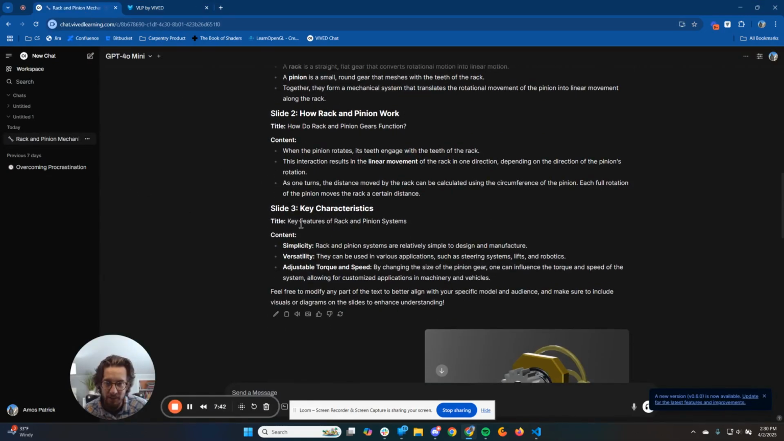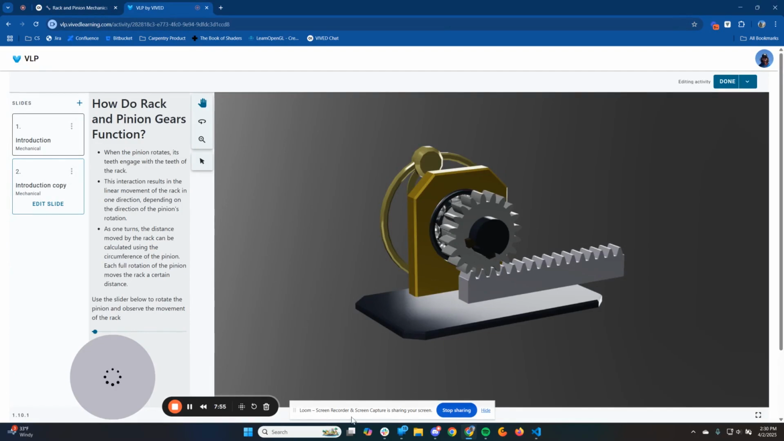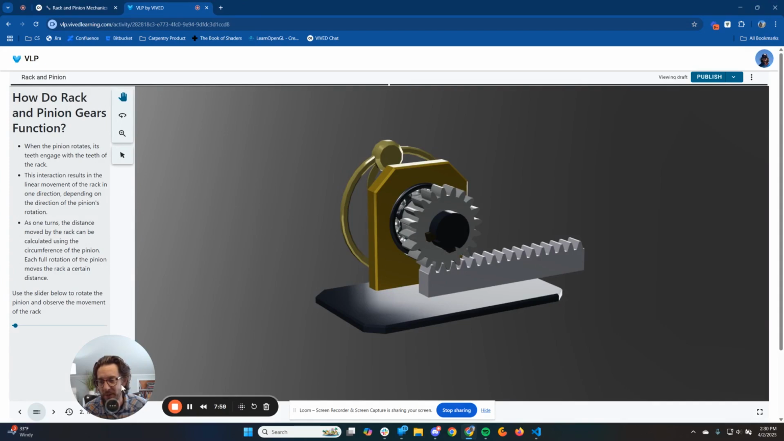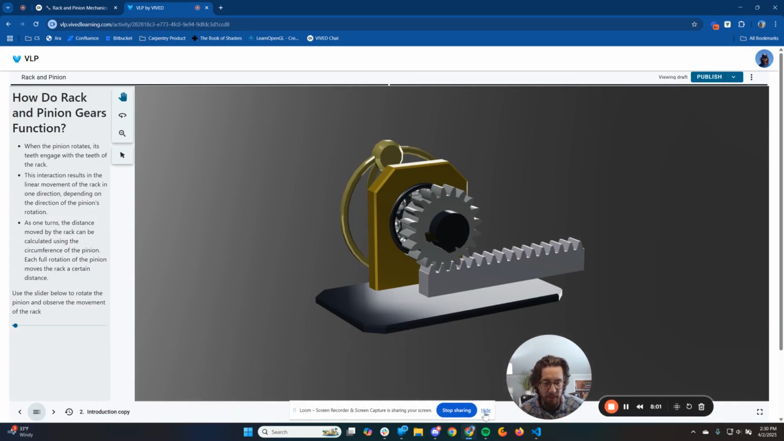Key characteristics. Let's grab these guys. Actually, you know what? We're not going to do that last slide. All right, we got enough in here. So now we've got 2 slides in here. That's great. So let me just go ahead and hit done, and we'll see what this slide would look like to the end user. Let me hide this thing.